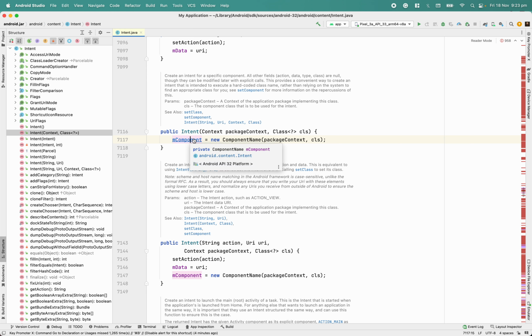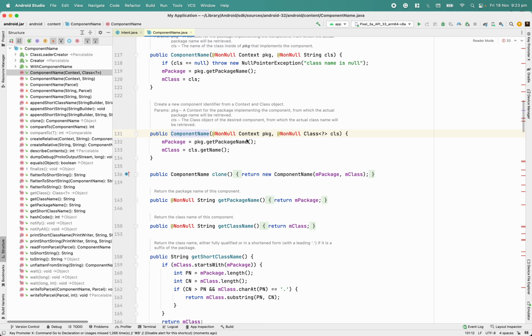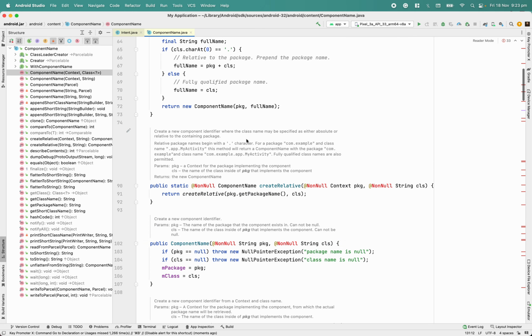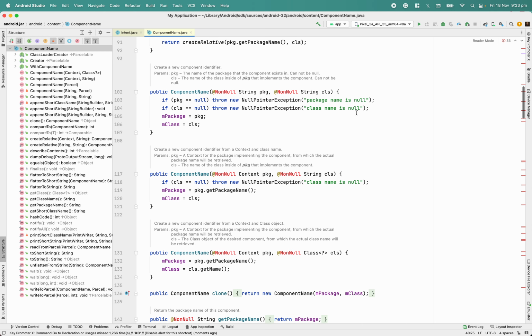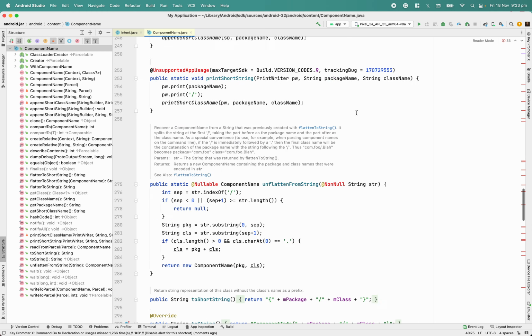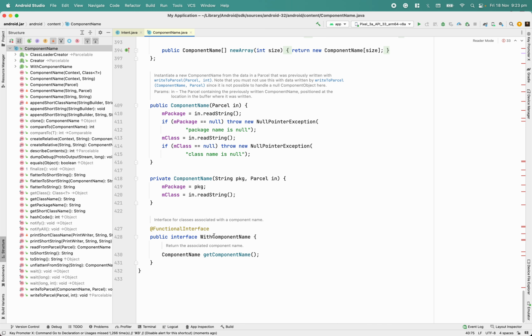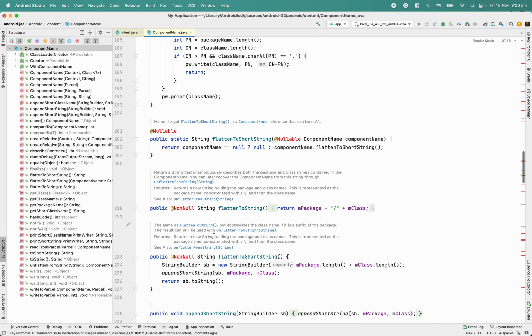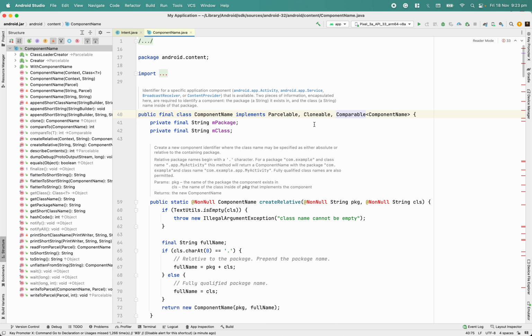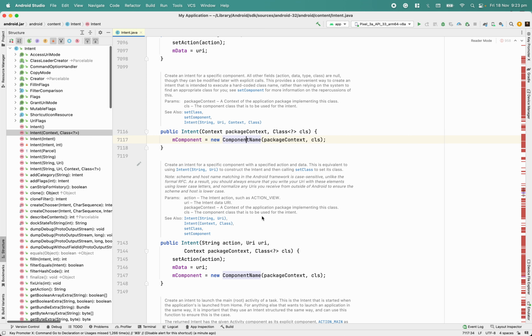So m component is a component name which has two things. So what is this class? Basically it's a small class, not a big class. It looks like a kind of container. It identifies specific application components. So it will save only those two pieces of information, package and class. It's parcelable, it's cloneable, it's comparable. Nice. So you can compare. So there should be a compare implementation. And I think we can skip this, otherwise we will be too far from today's topic. So that is the only kind of container which will save your package name and class name, and then you can do some extra functionality with this.